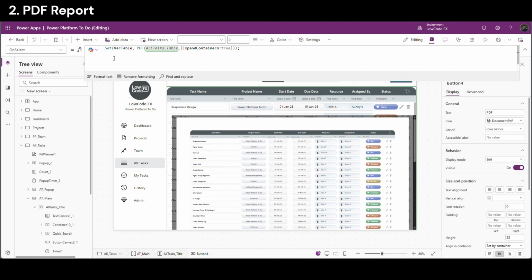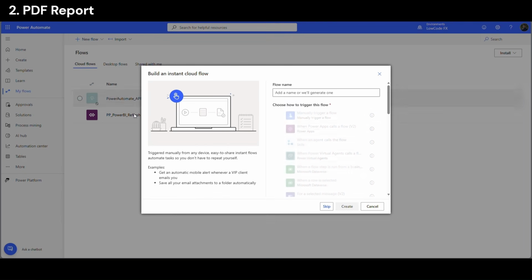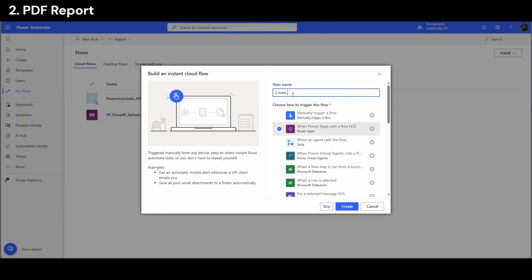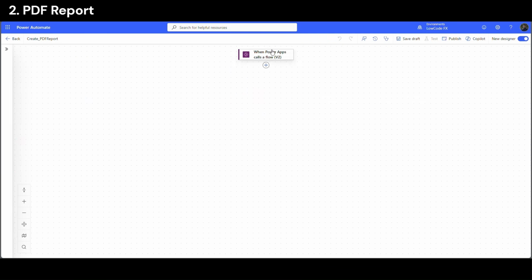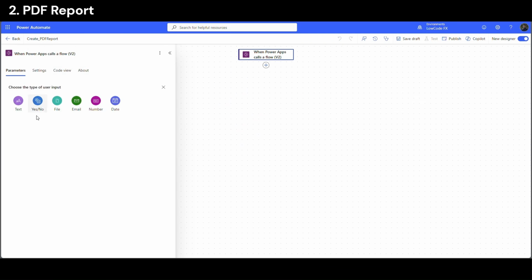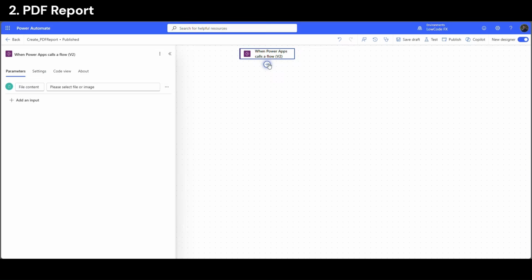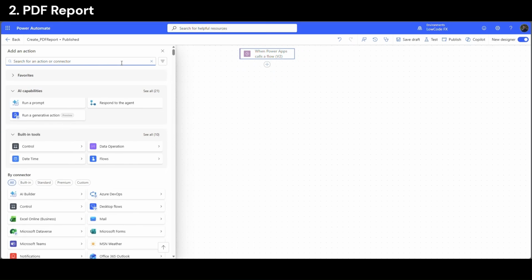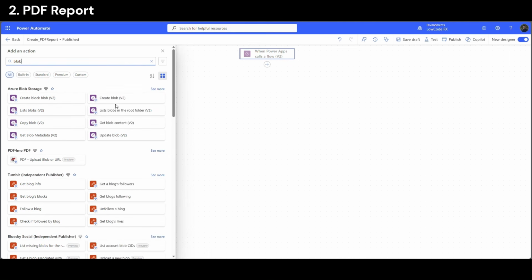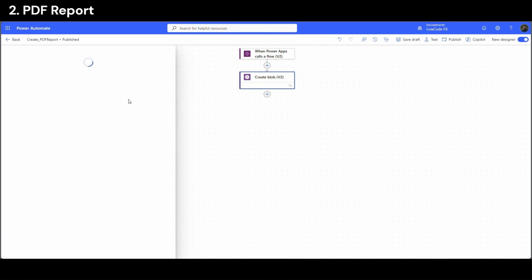So in order to store it in the blob, we need to create a Power Automate flow. Let's create one flow here, instant flow. It will be a Power Apps trigger, and I will name it create PDF report. Yes, create. I need one file input here. We need to upload it over blob. So search for blob and click on create blob.